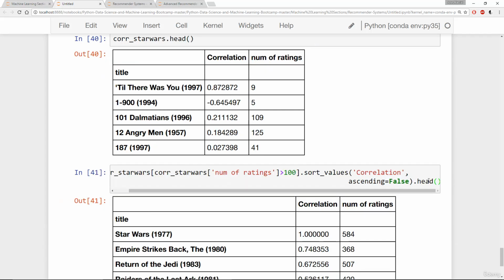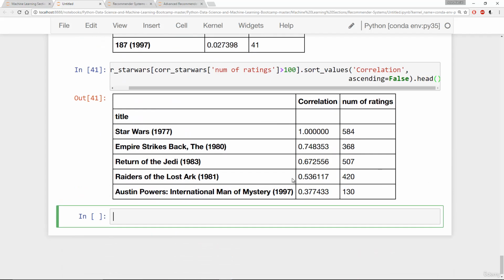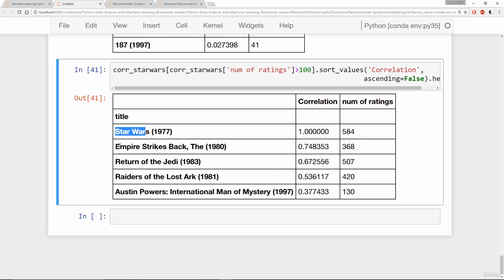Let's run that. Okay, and now we can see some movies that start to make a lot more sense. We see Star Wars and then another Star Wars movie, The Empire Strikes Back. And it makes sense that The Empire Strikes Back is going to be the most correlated movie to Star Wars. Then we also have Return of the Jedi, which is another Star Wars movie, and it's also pretty highly correlated with Star Wars. Then you have Raiders of the Lost Ark, which if you saw Star Wars, you probably enjoyed this Indiana Jones movie.